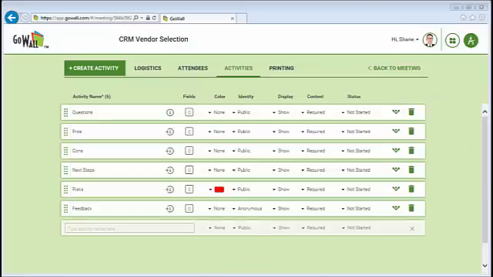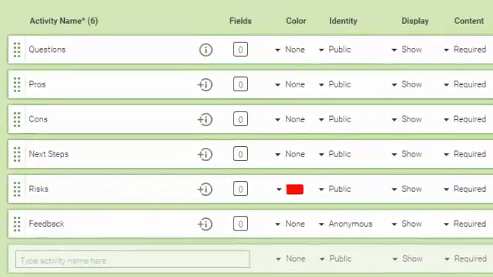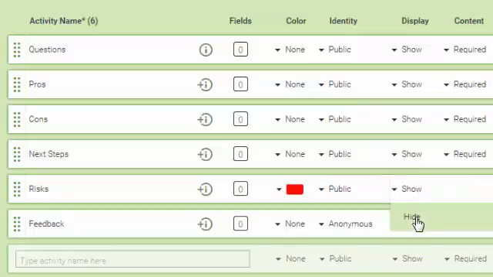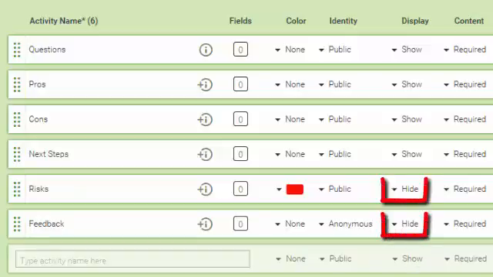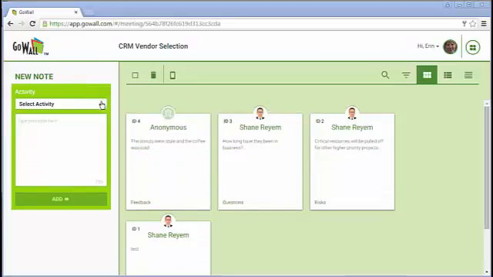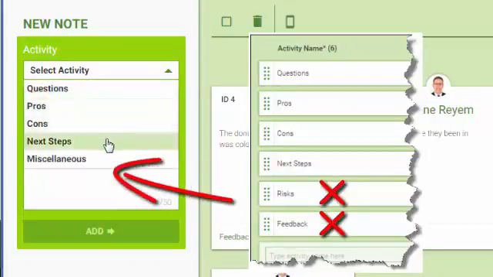The display option allows you to determine if you want the activity to be displayed in the drop-down list your meeting participants see. This ability is especially important when you have a multi-day event and you want to hide activities that will not be discussed until later. Select Hide for the risk and feedback activities. Now, when the participants view the list of activities, the risk and feedback activities will not be displayed in the drop-down list.